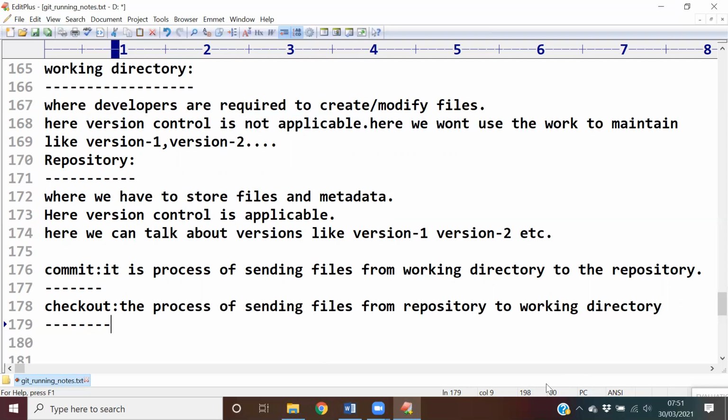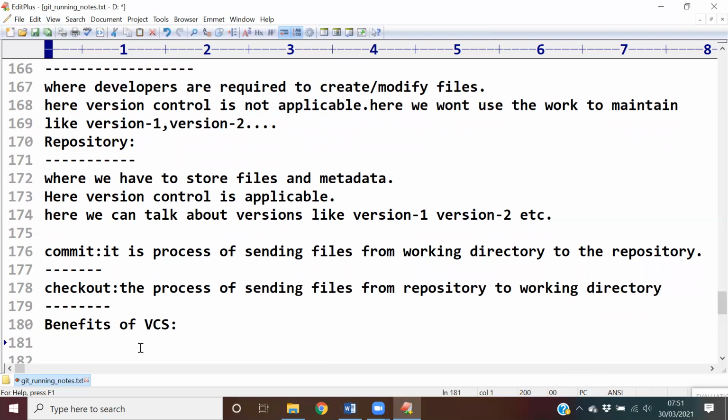Let's see the benefits of version control system or source code management, SCM. Version control system is also known as source code management, SCM. Now let's see what are the benefits of version control system.